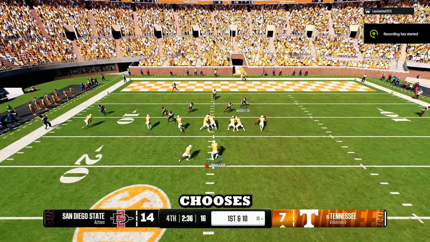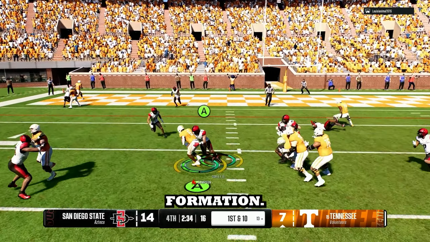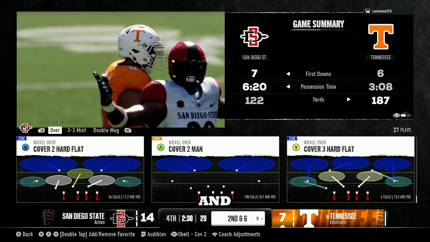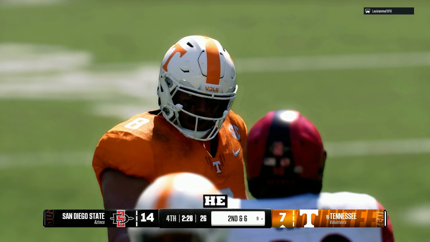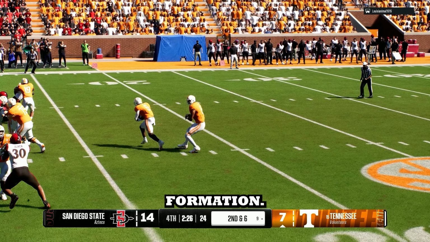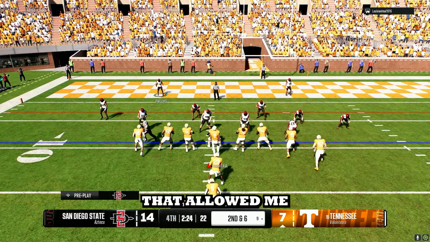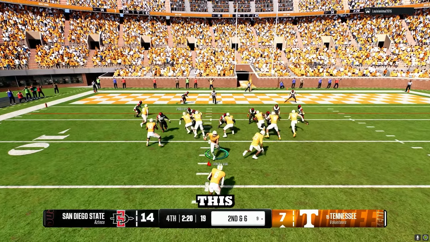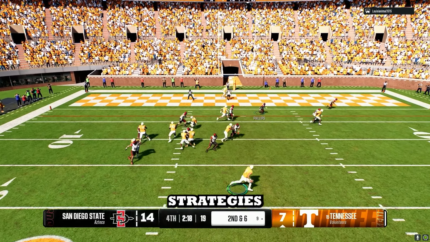Notice how my opponent chooses to run the ball out of a passing formation. Every time he came out in a run-heavy formation, he would pass the ball, and vice versa. The very next play he decides to come out in a run formation, I play heavy pass coverage, and that allowed me to get the game-sealing interception. Recognizing patterns like this lets you anticipate and counter their strategies effectively.